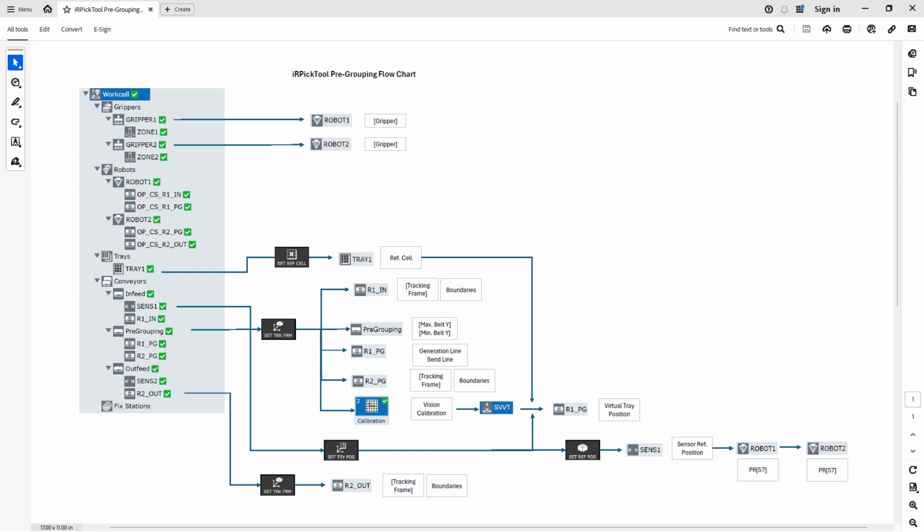The next step is going to be setting up the iRPickTool. For that, we're going to use the flow diagram that I have already shown you as a guideline. I came up with this diagram as a way to explain the relationship between the objects as we set up the parameters.